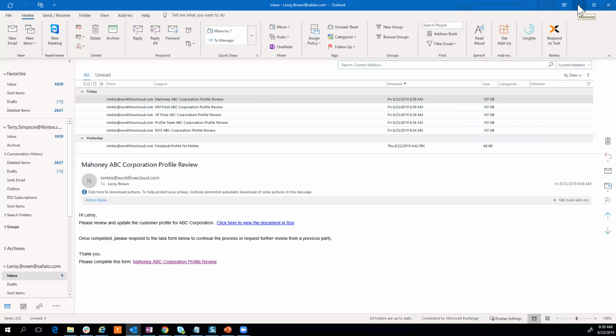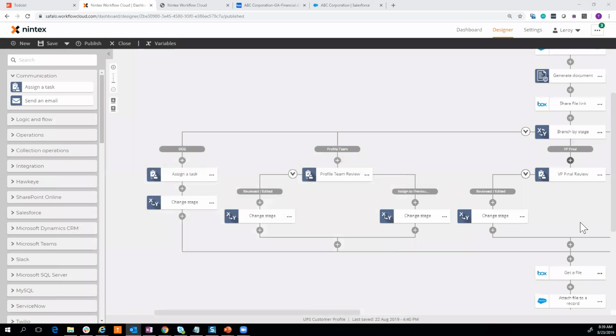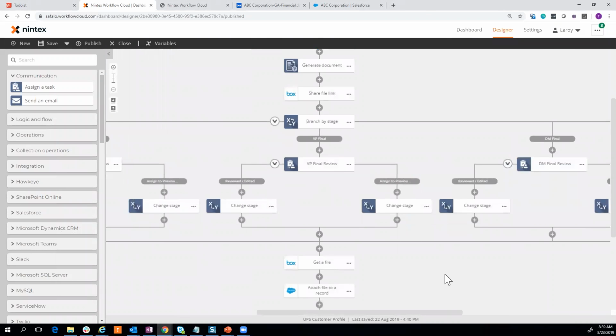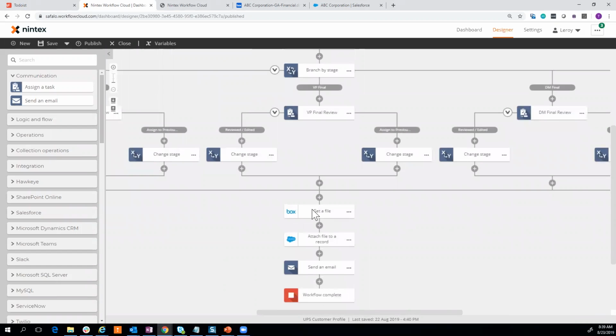Last piece I'll come back to here at the end is one thing we're going to do in the workflow after the Mahoney approval over here on the right-hand side is we're going to come down here to the bottom, and we're actually going to grab that final document from Box, because what we wanted to do was allow Box to be the place where we're doing all the edits and modifications as we're working on it.